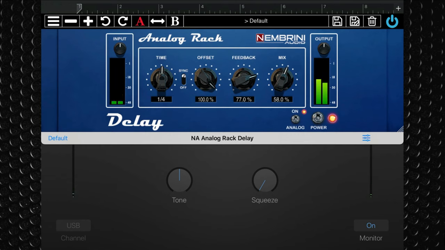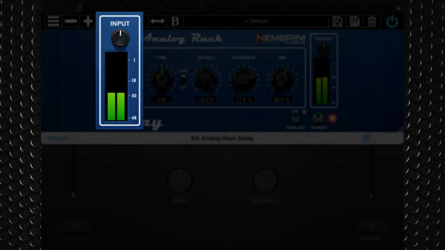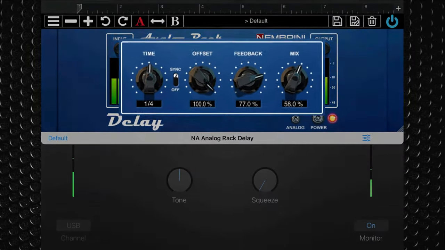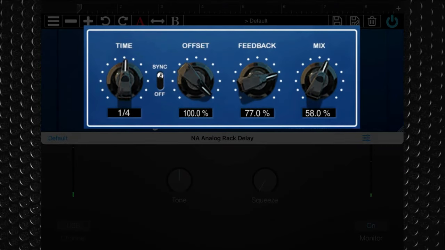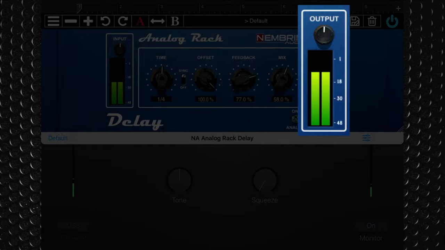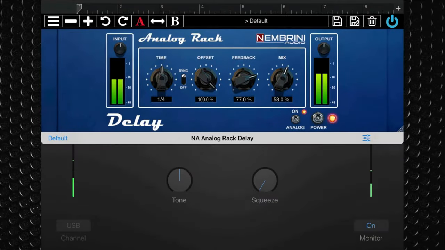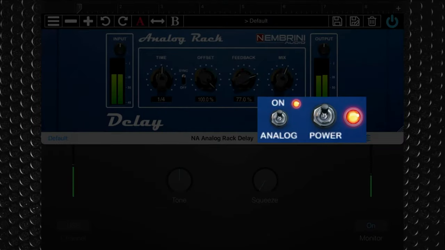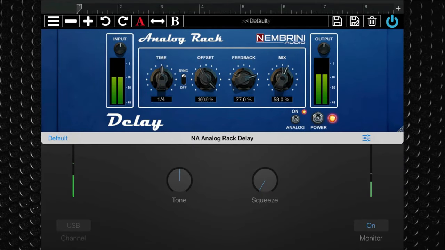Analog Rack Delay has a straightforward set of controls to work with as well. On the left here is an input meter. In the middle, you'll find delay time, BPM sync, offset, feedback and mix controls. And on the right is your output meter. You also have an analog toggle switch and power switch at the bottom here. Nembrini Audio have added several presets as well, which do a good job of demonstrating what this app can do.